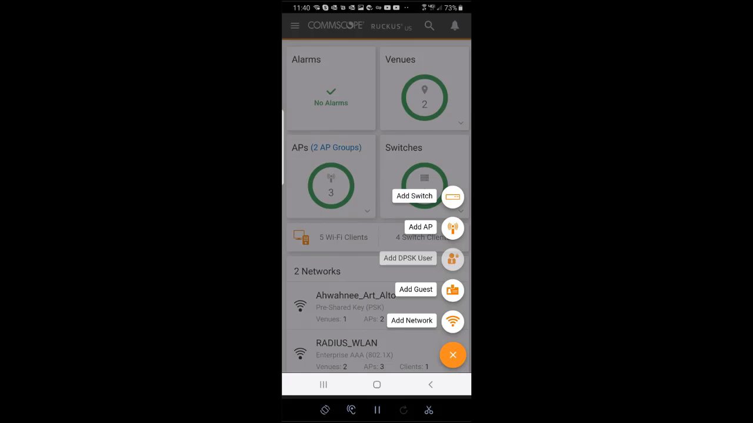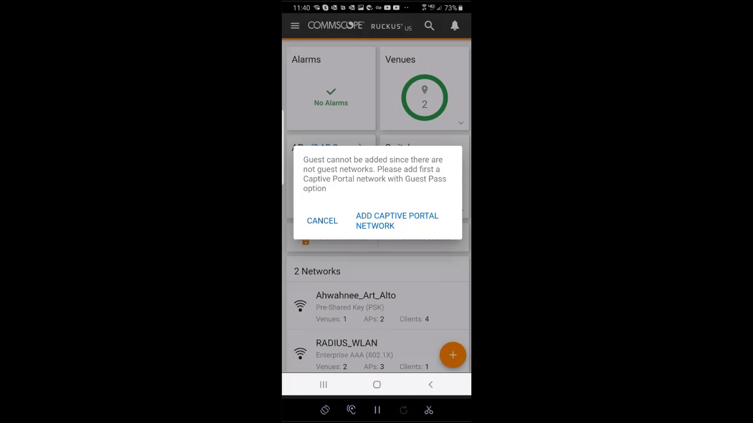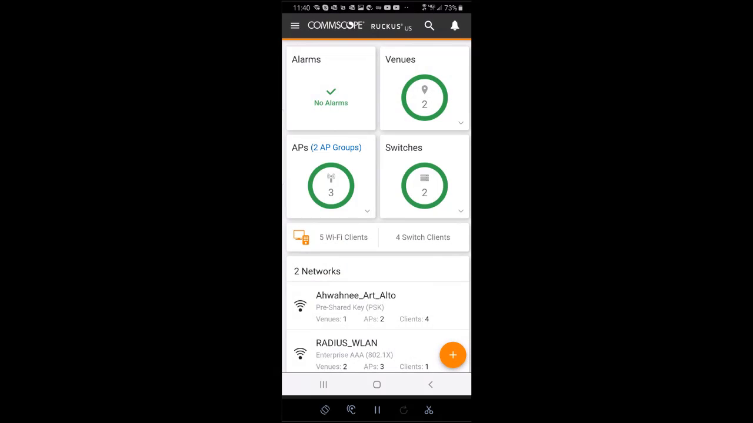And if I wanted to add a guest, this would be used in conjunction with a captive portal. It says a guest cannot be added since there are no guest networks set up. So the guest network would have to be set up first, so we'll cancel out on that. So this concludes a short overview of the RUCKUS Cloud mobile app.